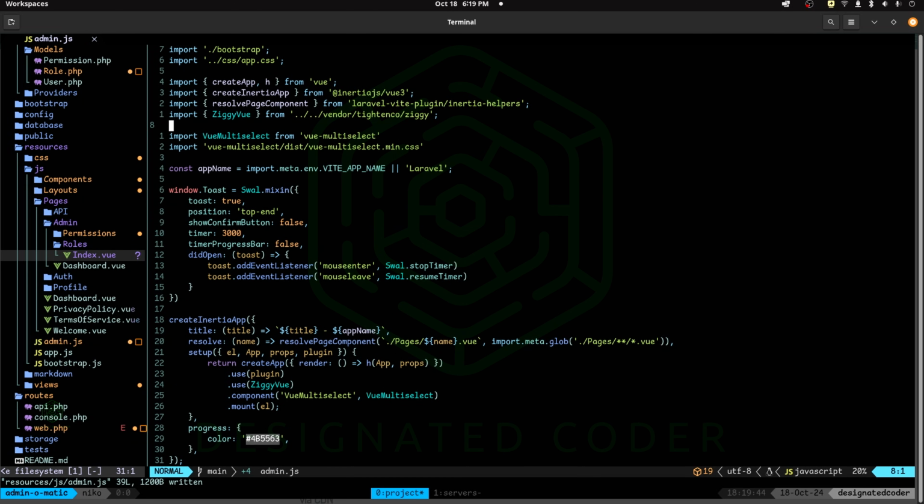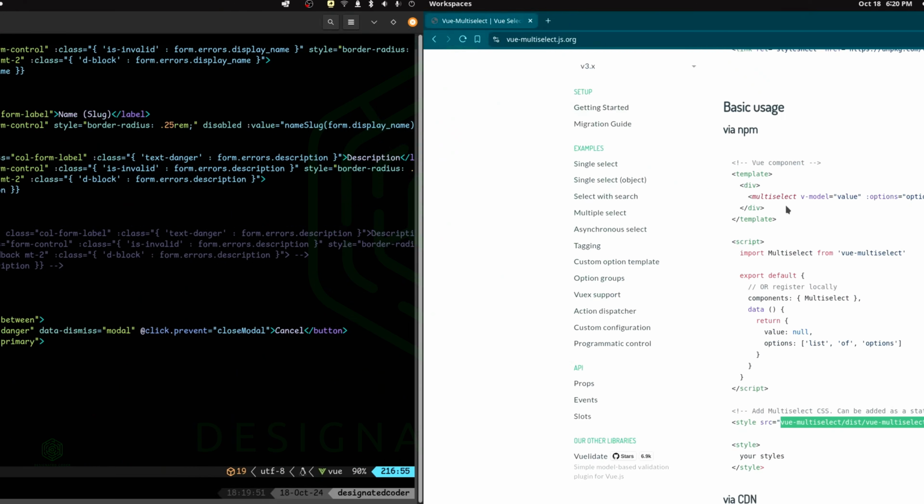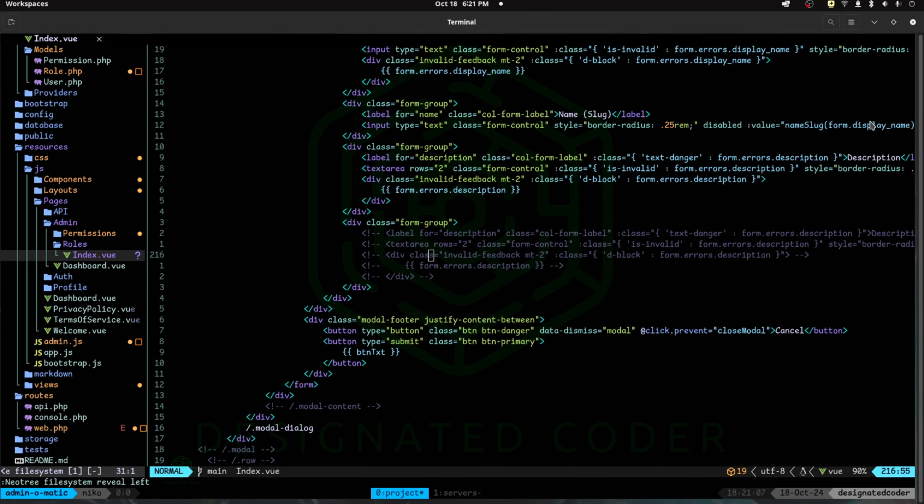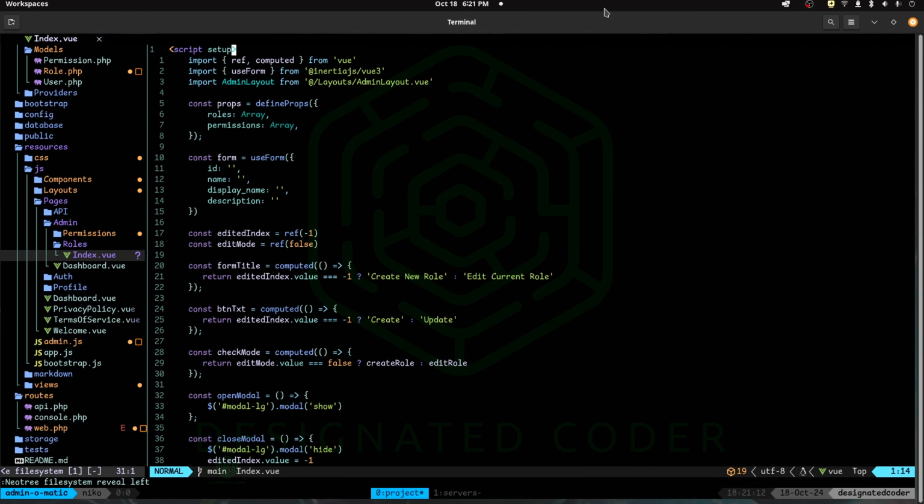And let's go ahead and use it in our roles index. So this is how we would be using it. We would have a v-model, the value that it's returning, null, and then we have options, which are going to be our permissions. That's all that it is. That's how we're going to use it. That's the way it's going to work. So let's start to think about how we're going to bring this in.